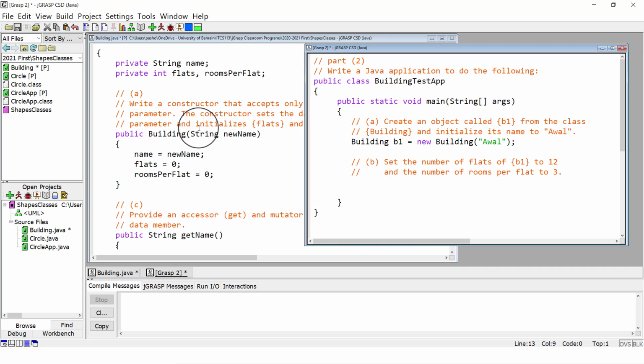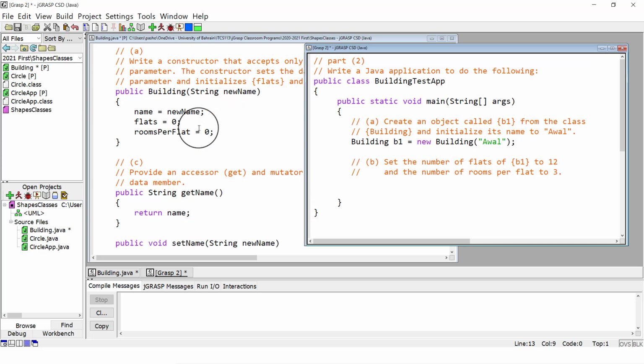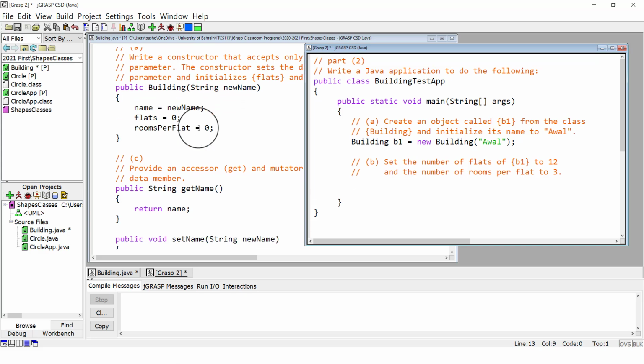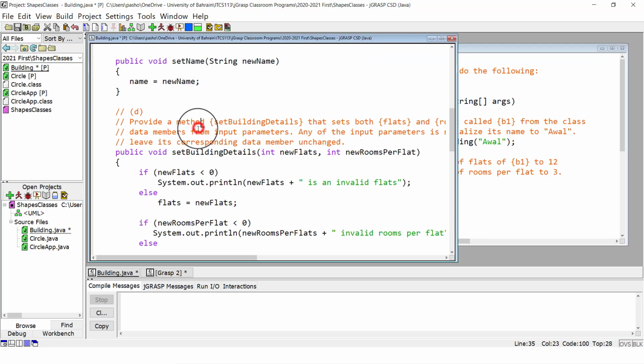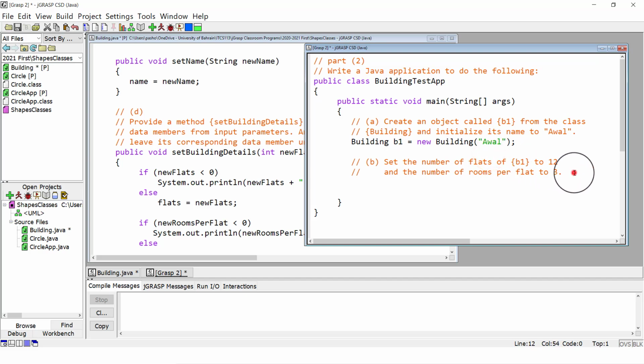So let us see which method we need to use to change the values for flats and rooms per flat. So when we go down, see here this method. Now this method, set building details, its job is to change the values of flats and rooms per flat. So simply we are going to call this method to change the values of flats and rooms per flat according to part B.